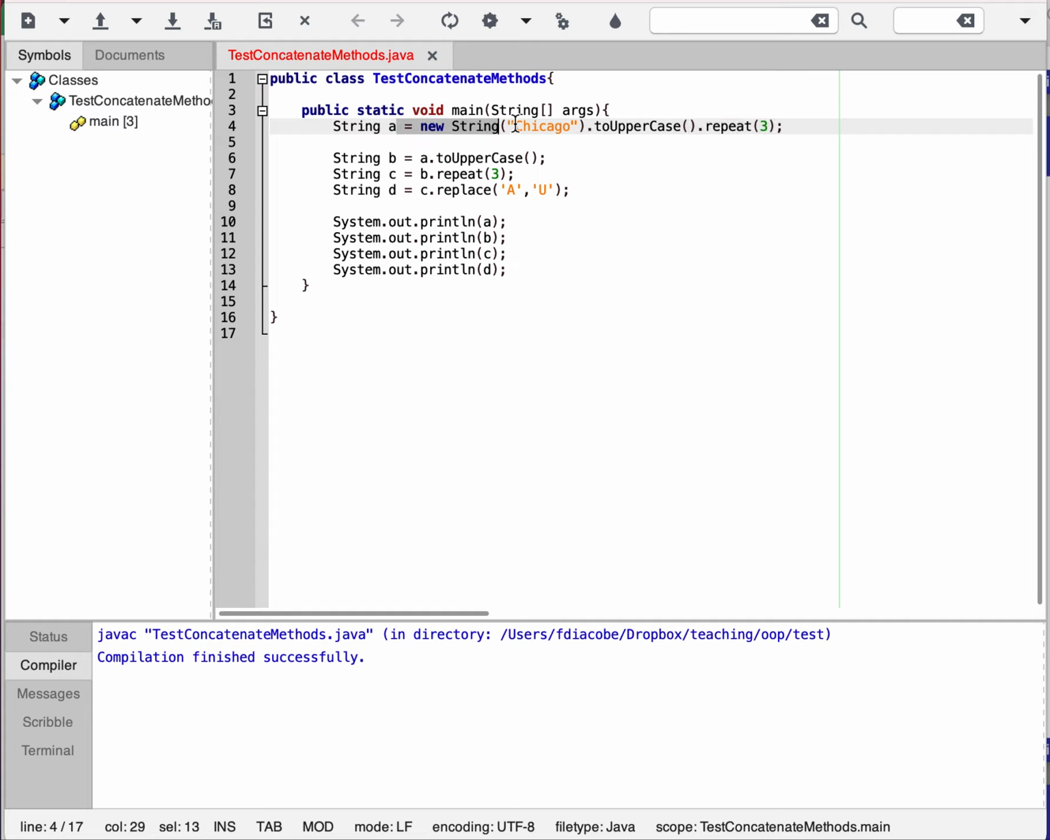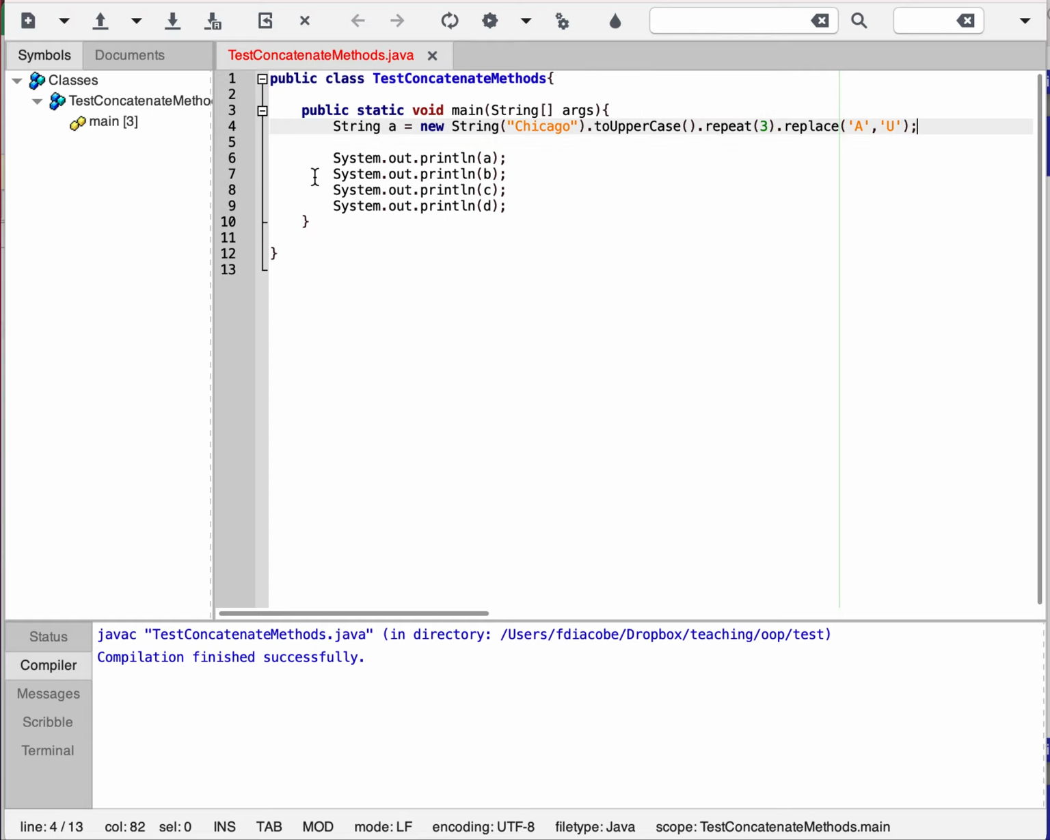This still returns a string. I'm only creating a string here, calling a string method there, which in turn creates another string. And then I'm calling a string method here, which in turn will create another string in which we can actually replace a letter. So we can do replace A with U, right? And we can do all that in A. And there's really no need for all of these.